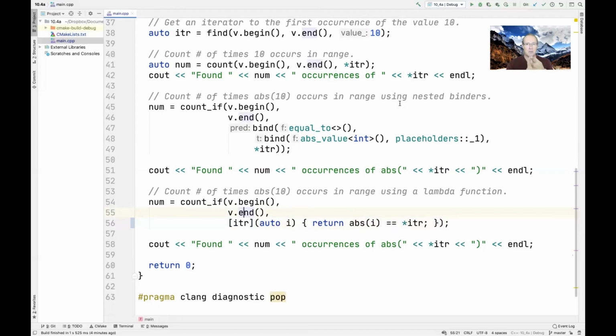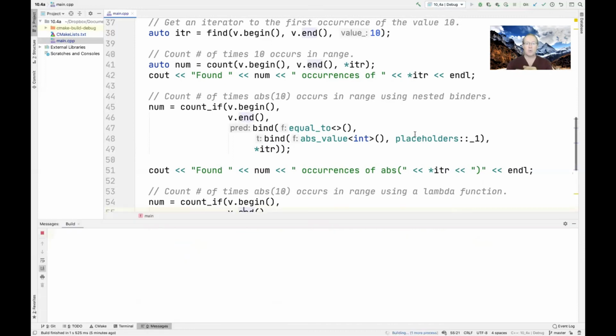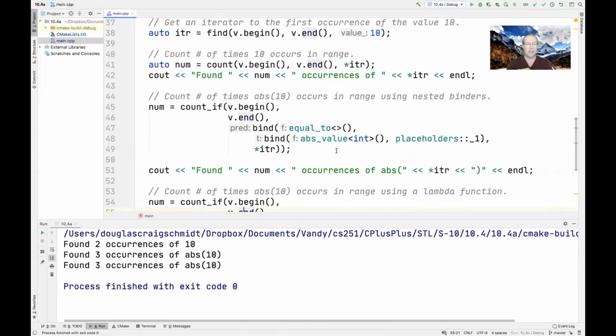It should come back and say that there's 2 counts that are 10 without using the absolute value, and then there should be 3 for the ones where we're using the absolute value. So let's see if that's what we get, and that's what we get. So that worked the way we expected it.